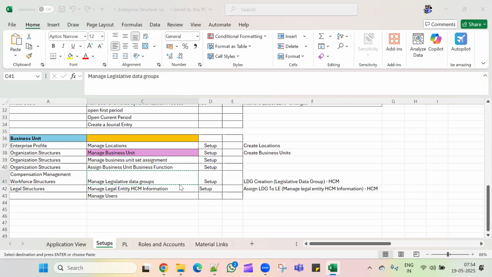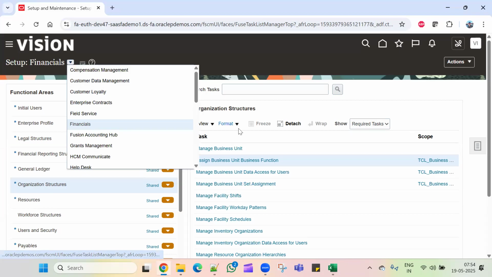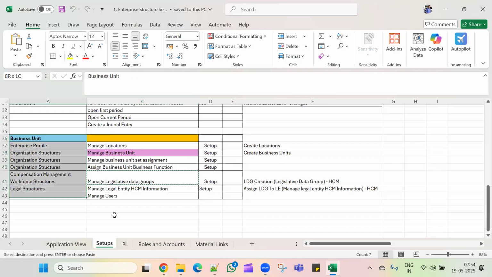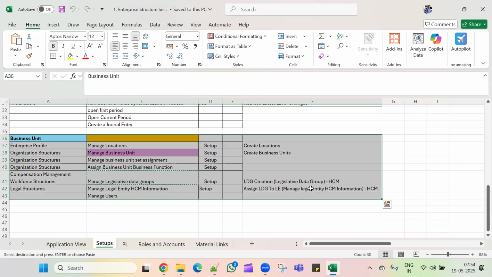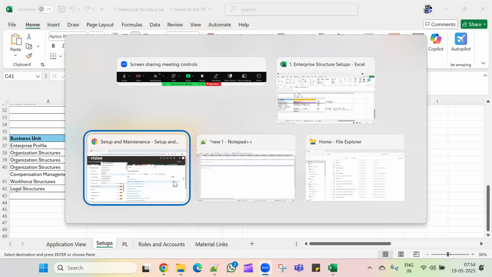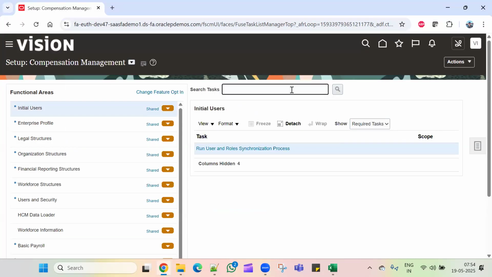Now we can create a legislative data group setup. So this is for creating a user. So actually this is an HCM setup. All this business unit creation, this box, this box are all related to HCM setups. So since we are testing everything, we can create from our side as well. So search for manage legislative data groups.